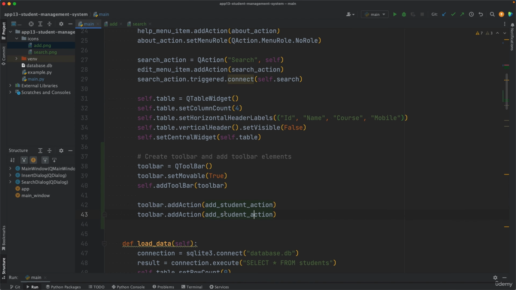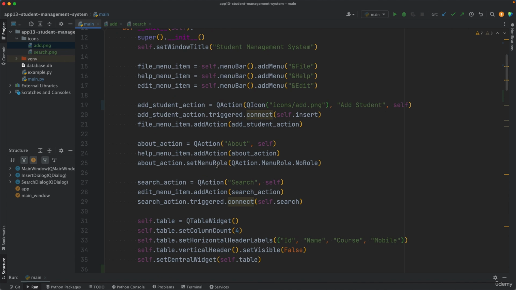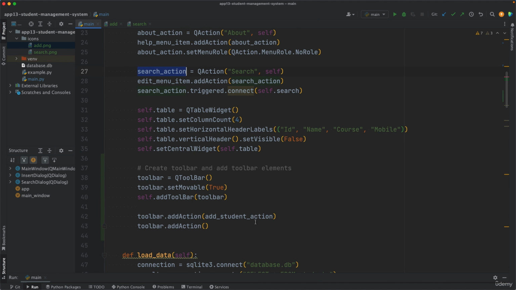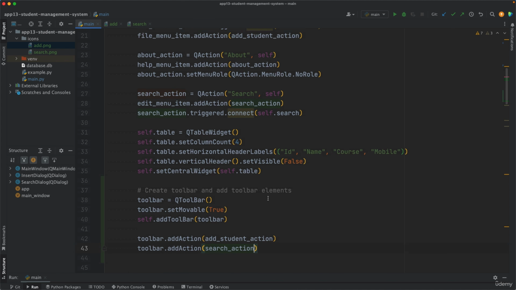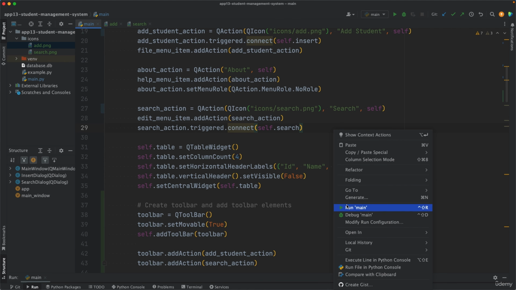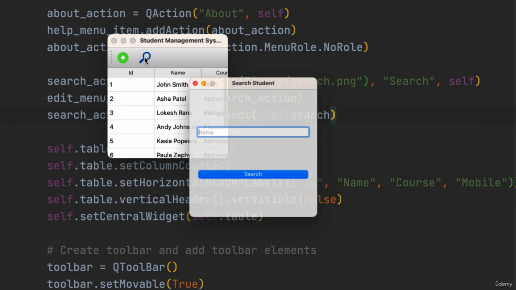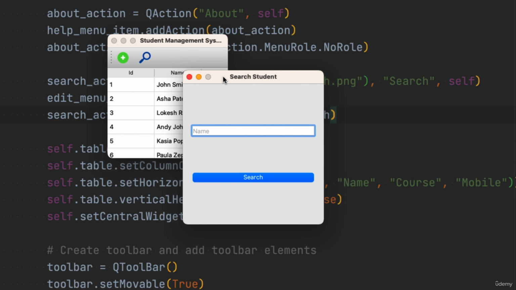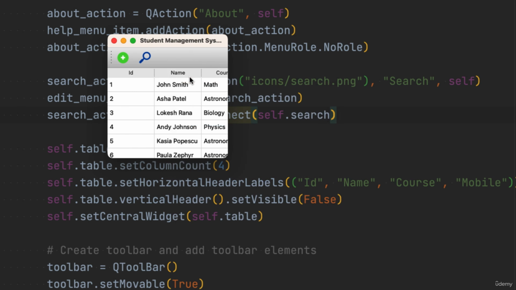duplicating that with Ctrl D or Command D, and then this is not add student action but search action. So search action goes there, and then you want to modify the QAction call. So the first argument we said it is QIcon, and that would be icons search.png in quotes. Let's run. There we go, that's the search icon, and it allows you to search for students in the search dialog box. So that's it.